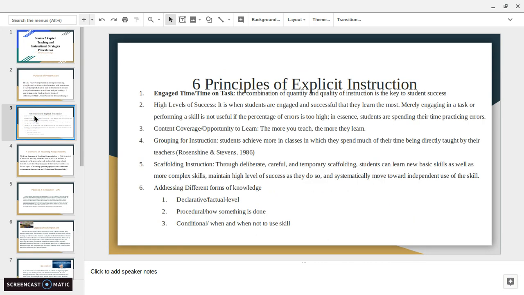The 6 principles of explicit instruction include engaged time on task. Make sure it's organized, make sure you can complete the task, and don't make it overburdensome on the children. Make sure that one session leads into the next, one lesson leads into the next lesson.